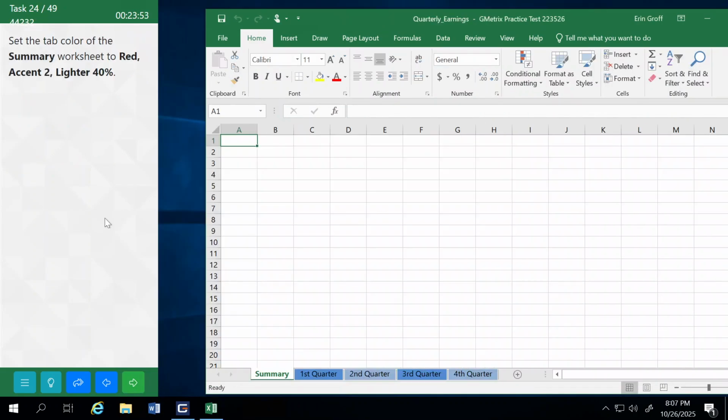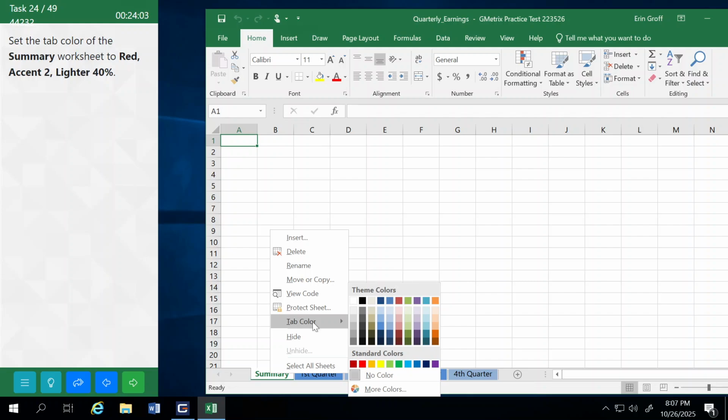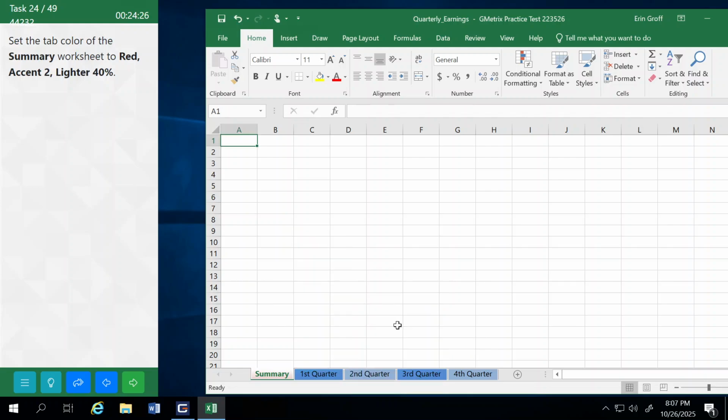Set the tab color of the summary worksheet to red accent 2, lighter 40%. Right click on Summary, tab color, we want red, darker 40%, which is the last one, is not. There we go. No, that's lighter. Red accent 2, lighter 40%. Sorry, I was looking for darker. Click to apply.